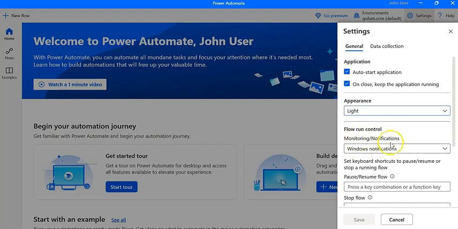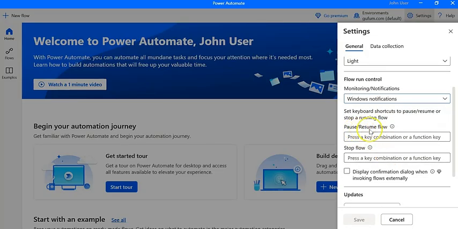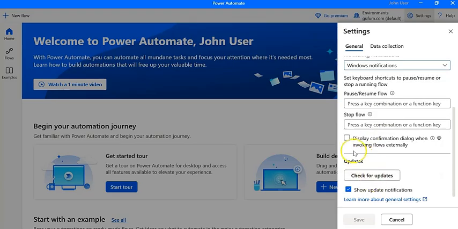Then monitoring of notifications. There are three types of notifications, and when I run a flow, I will explain each one of them. It is the small thumbnail type window that comes up at the bottom right hand corner when we ran the RPA challenge yesterday. I will run it again today and show you all the other options. Here you can set a shortcut key for pausing or resuming a flow. Here you can set a shortcut for stopping the flow.